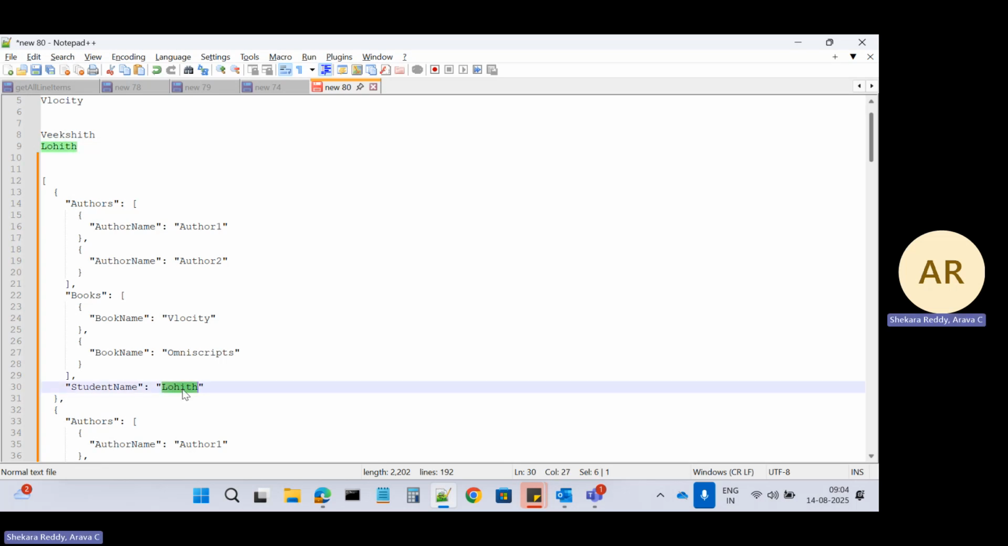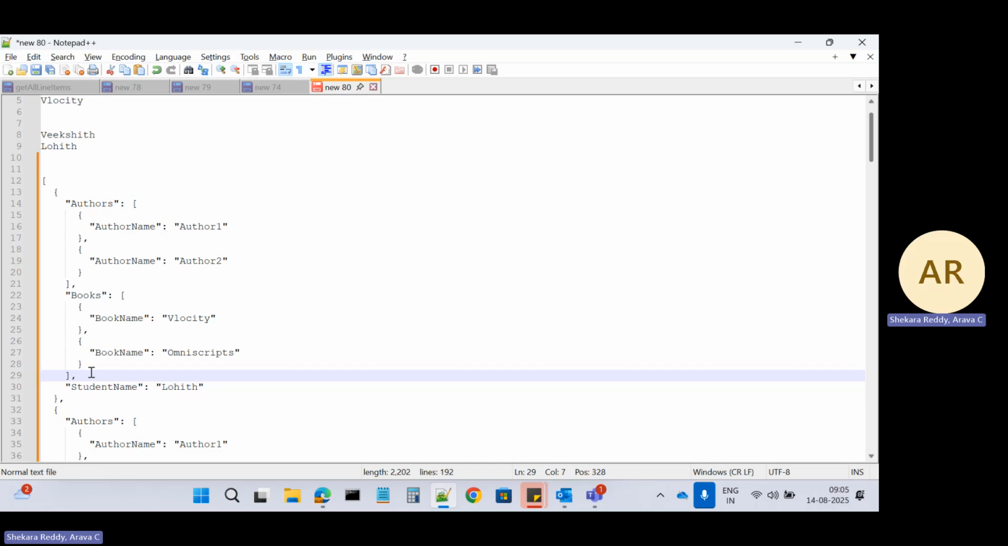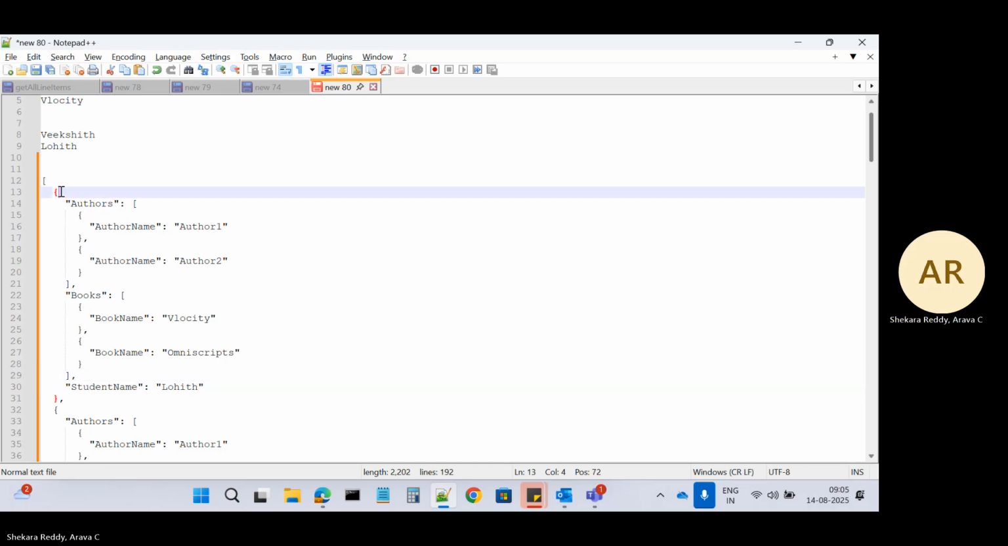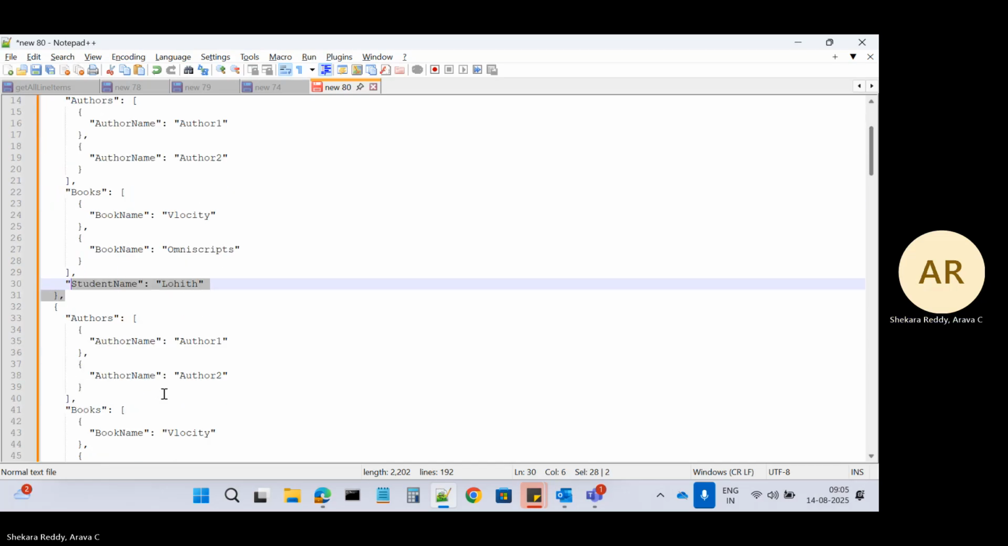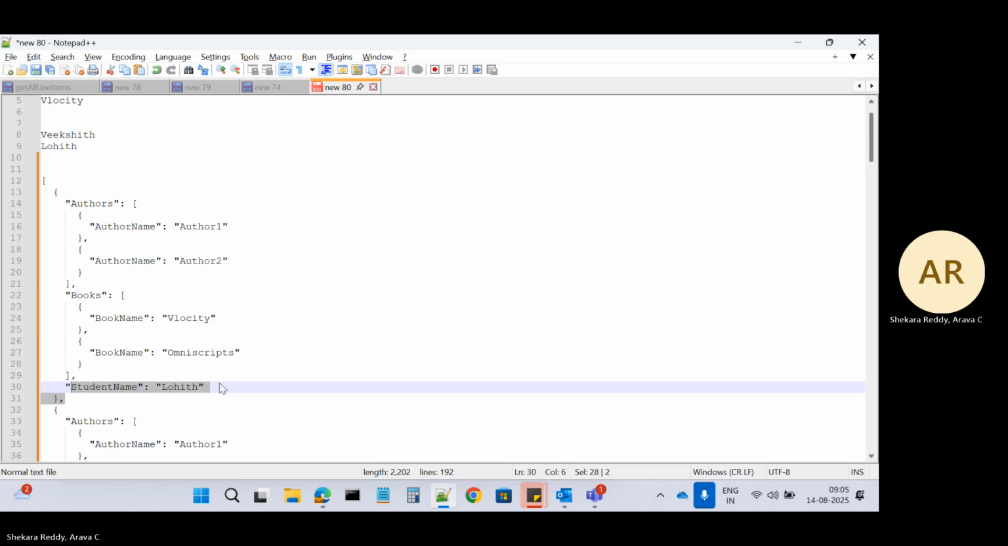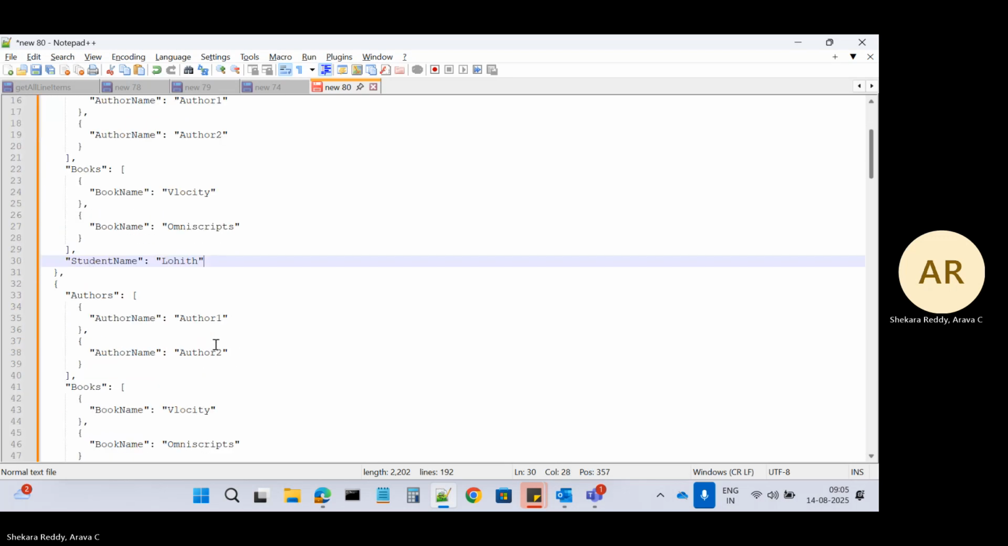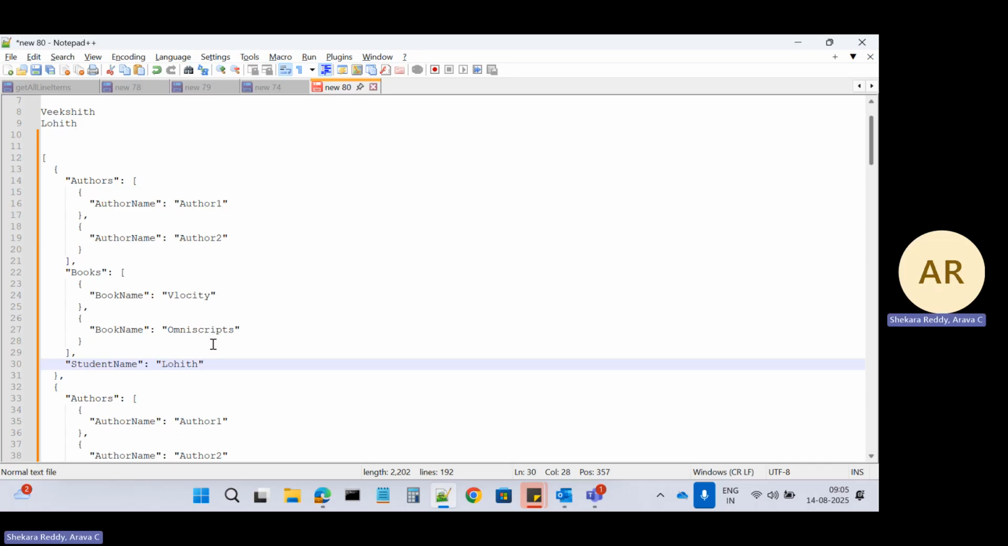For each record, we are now getting all records from the other two objects. For student name Lohit, author C, you got all two records from the author object. Similarly, for books, you got all records from the book object. These two came in one object format. In the object, this is the node, this is the node, and student name came here.